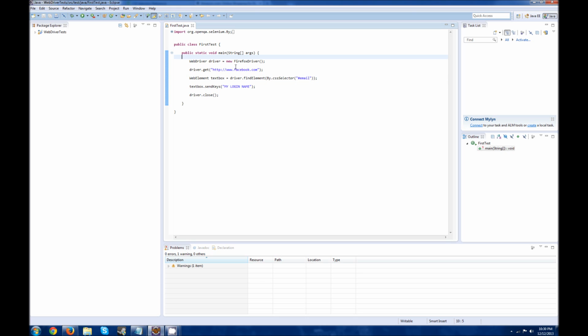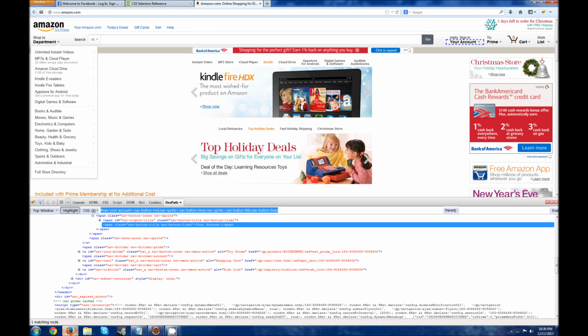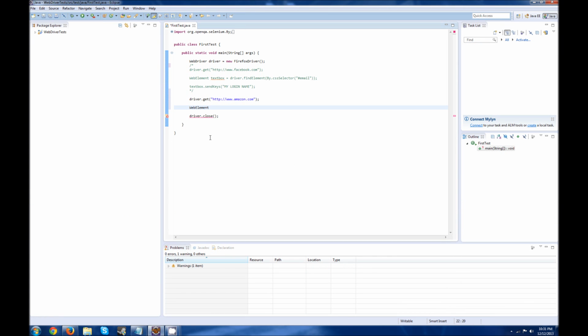So I'm going to take this long string, and let's comment out this code. And we are going to do driver.get. We're going to put HTTP, and www.amazon.com, and then we're going to do what we did before, WebElement. We'll say what we want to call this, the your account dropdown. So we'll say account, then DD. I usually put DD for dropdown. It's easier to remember, double D's.